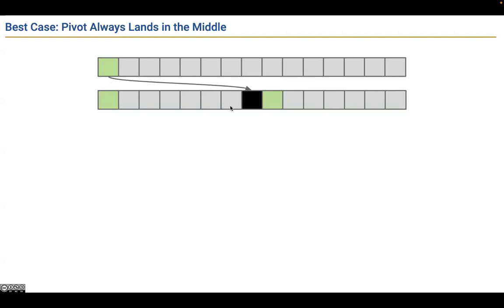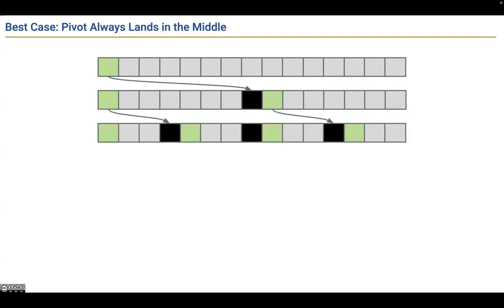All the items to the left are less than this item. All the items to the right are greater than this item. By the way, sometimes I say less than, I mean less than or equal to, so sorry if I tripped you up on that. Great. Now I have two smaller problems, so I'll solve each one separately.